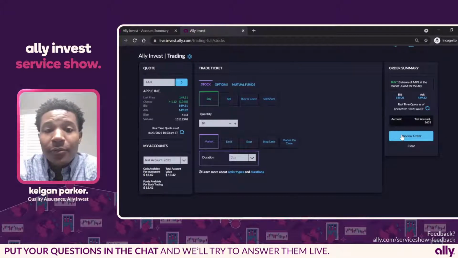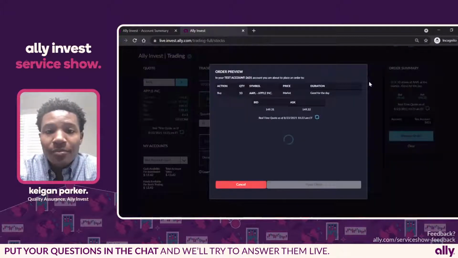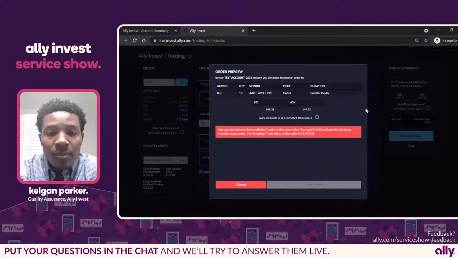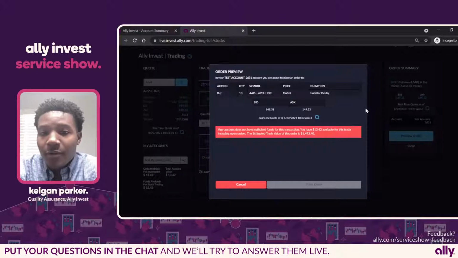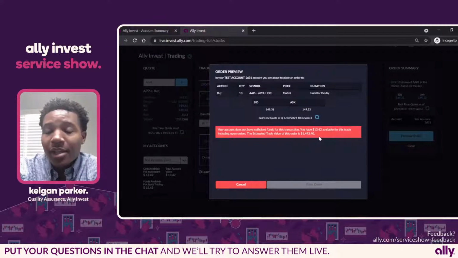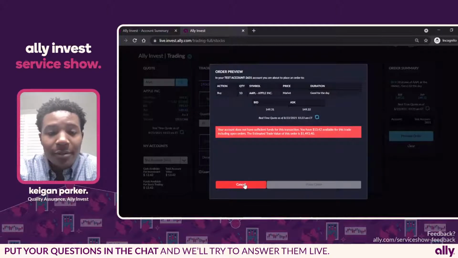And then for this account, if I hit preview order, as you can see, for this demo account, it has $13.42 in the account. So the system should automatically pick up if you don't have enough funds in your account to place that trade, and then it'll tell you the estimated trade value for that trade.